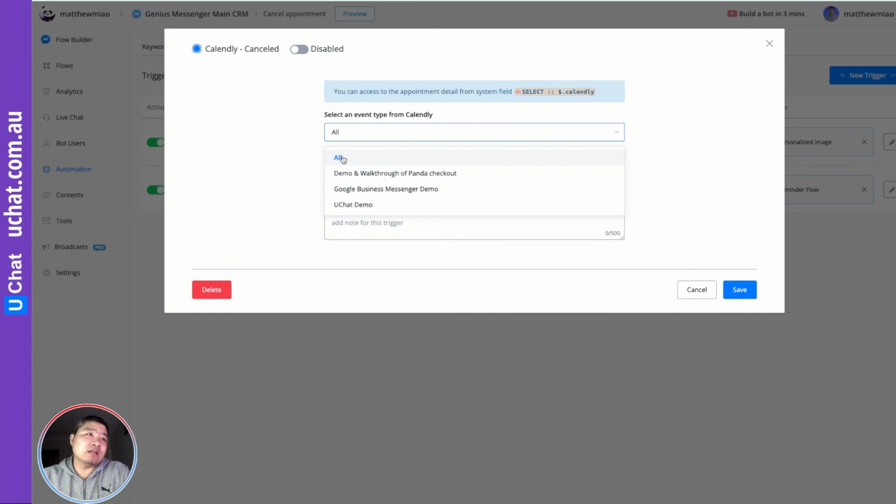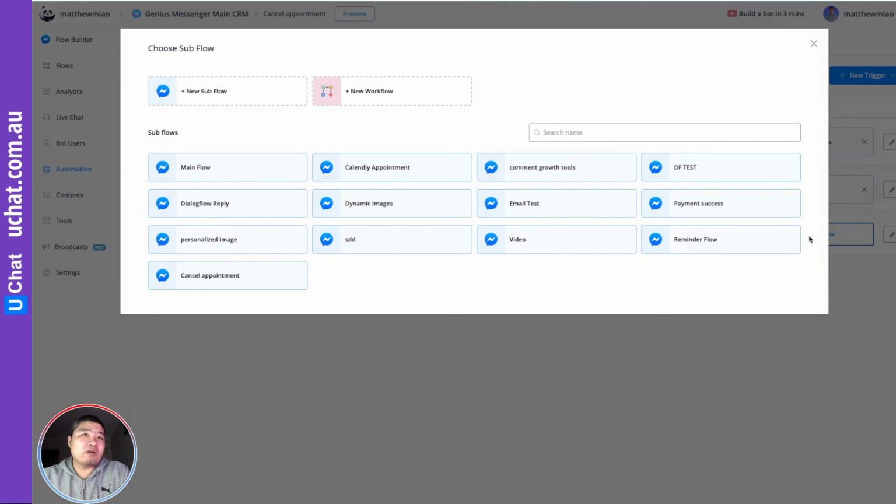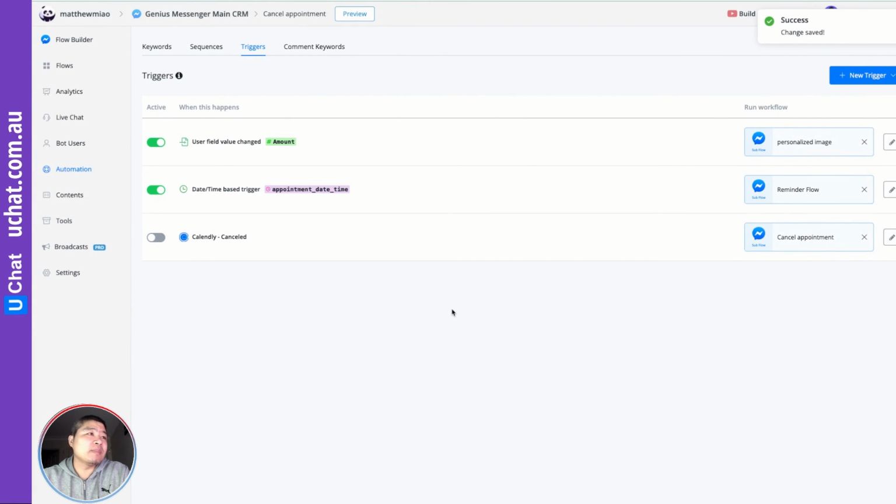I will just keep all, or I can use this Google Business Messenger demo, because that's what I'm using for this chatbot. I will choose this one, save, and then select the flow. For example, I will select this cancel appointment flow, and I will turn it on. Okay, then that's all done. When you cancel the appointment, this will be triggered, and we will send it to this flow, which picks up the reason and who is canceling this appointment.